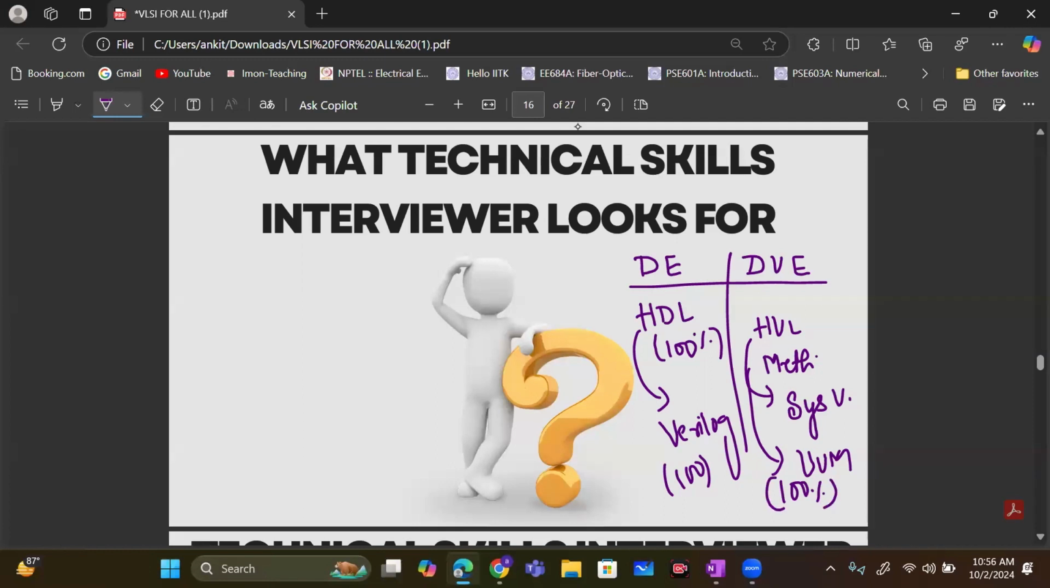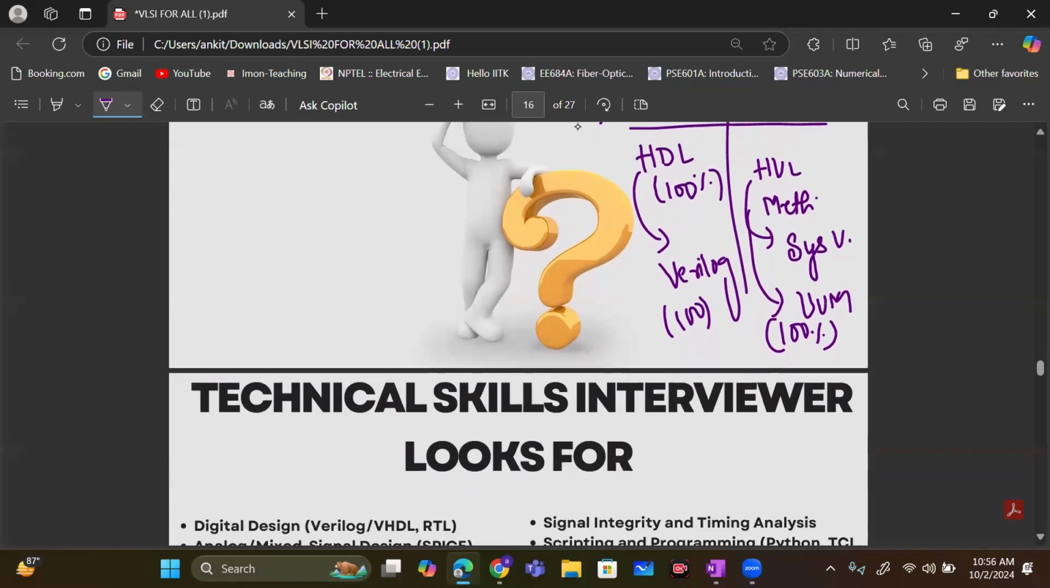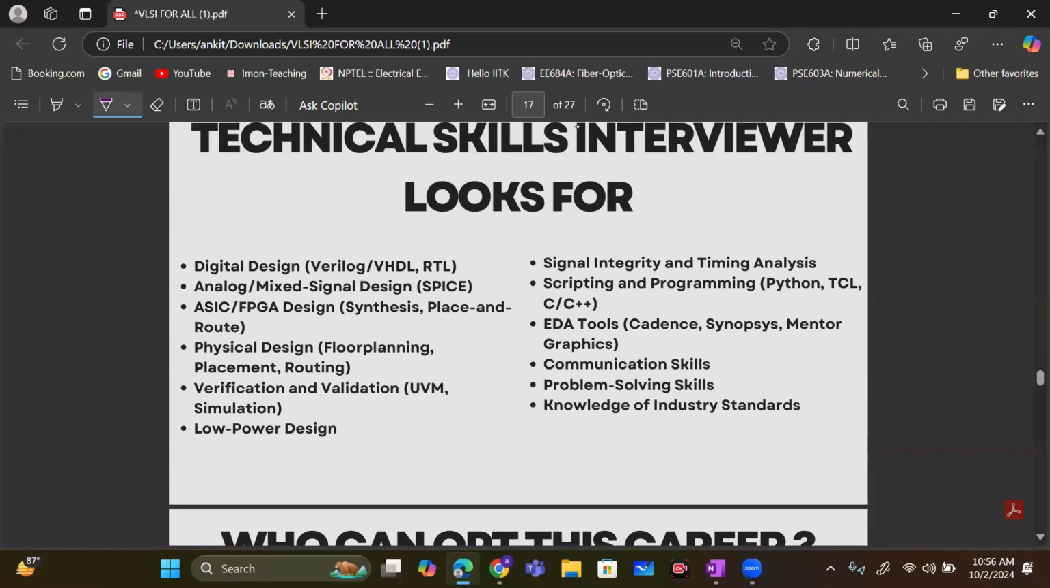Now for the backend, there are many things: DFT, STA, floor planning, physical design. Based upon that, we have many categories, but for now we'll target only these. So for digital design, you should know Verilog HDL. For verification, you should know UVM.